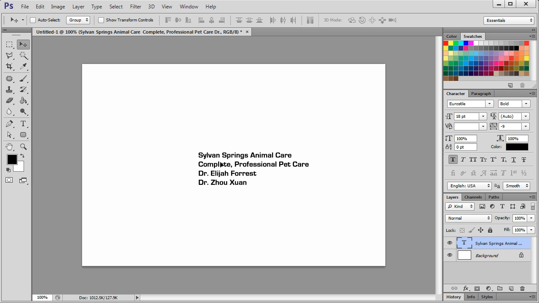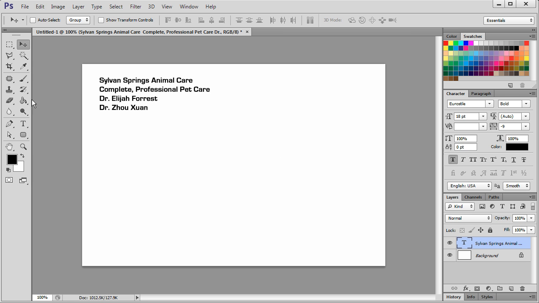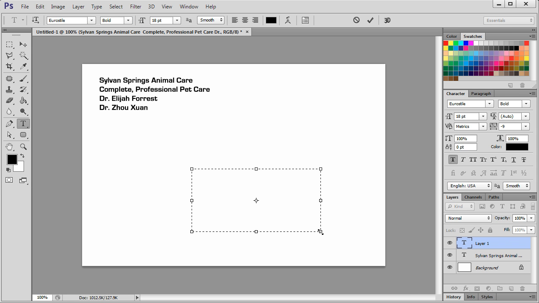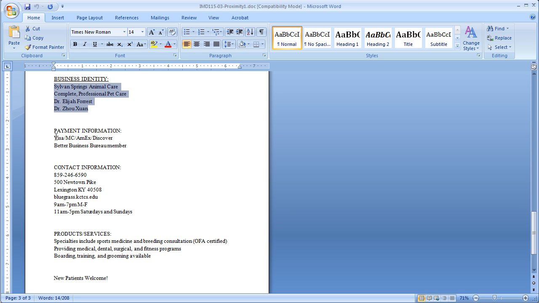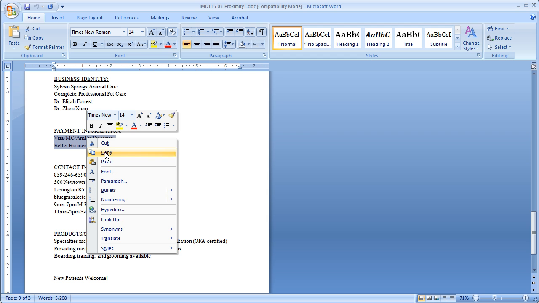Okay, so let's go ahead and make another text box. Go back to our horizontal type tool. I'll draw another text box, and it doesn't really matter if I make it too big, because I can always shrink it down later. I'm going to copy this. Now notice that I did not actually copy this first line here, because that's not text that was provided. That was just text that I came up with as I was grouping them to give that group a name, but it's actually not part of the ad itself. So I'm going to right click again, hit copy.